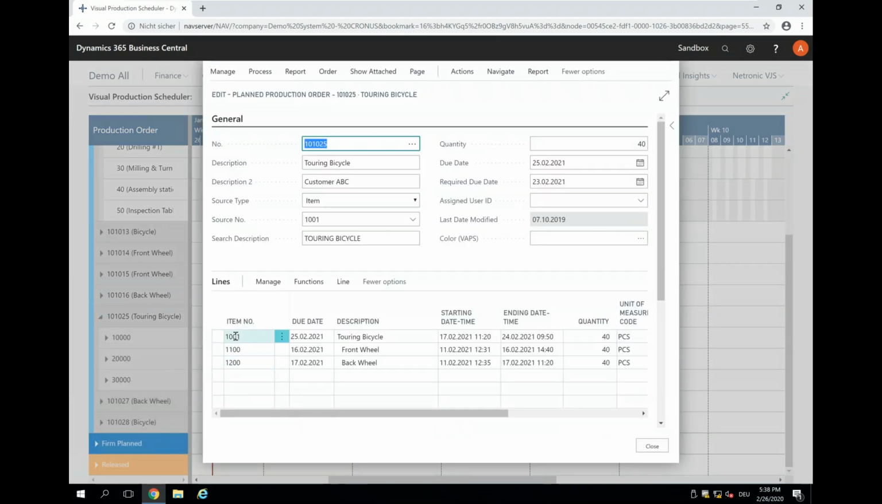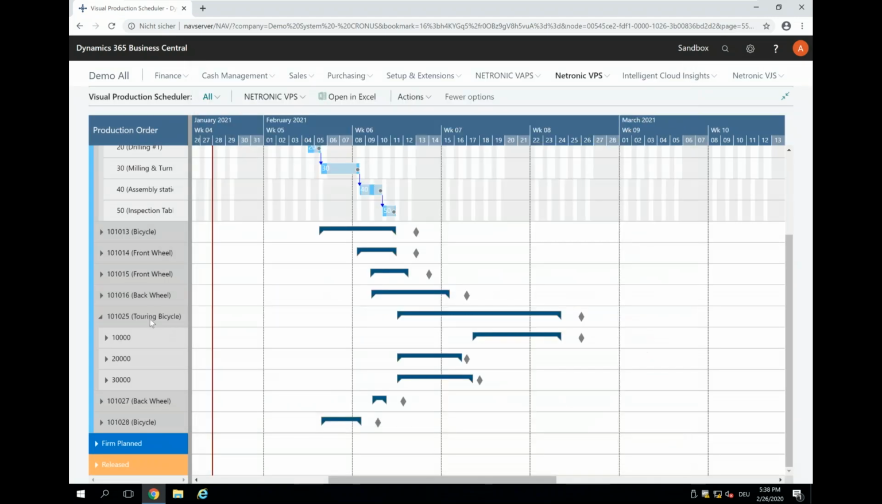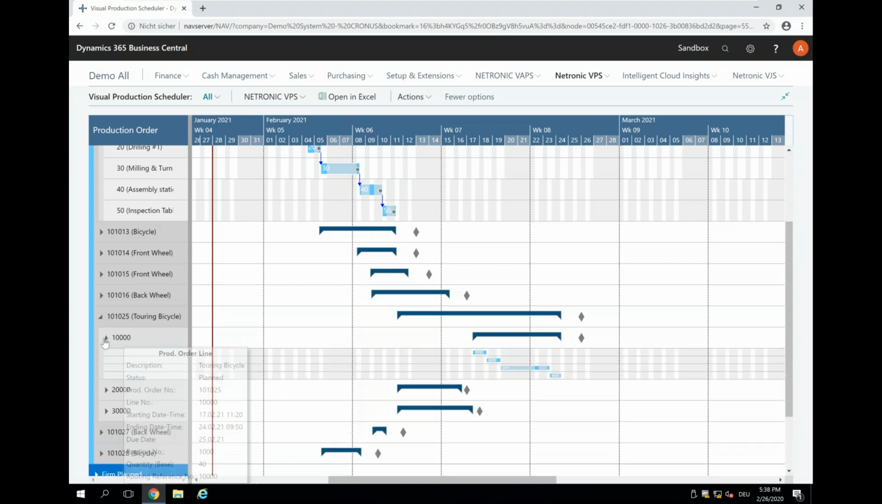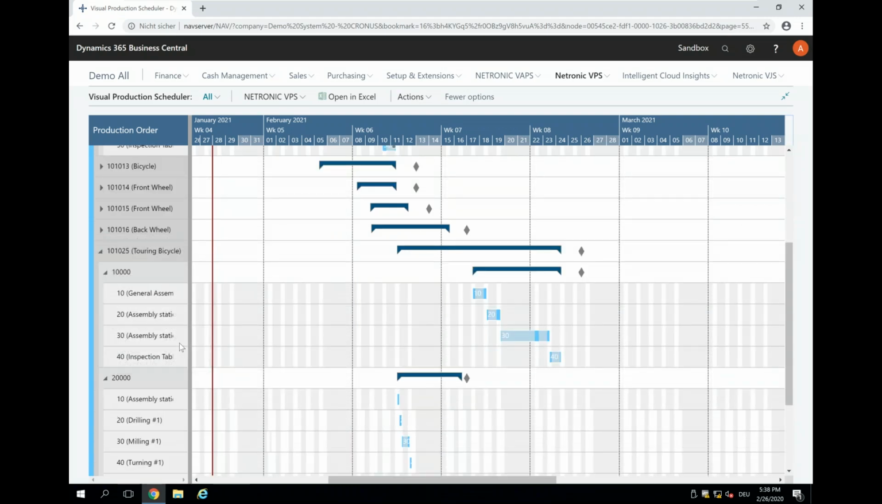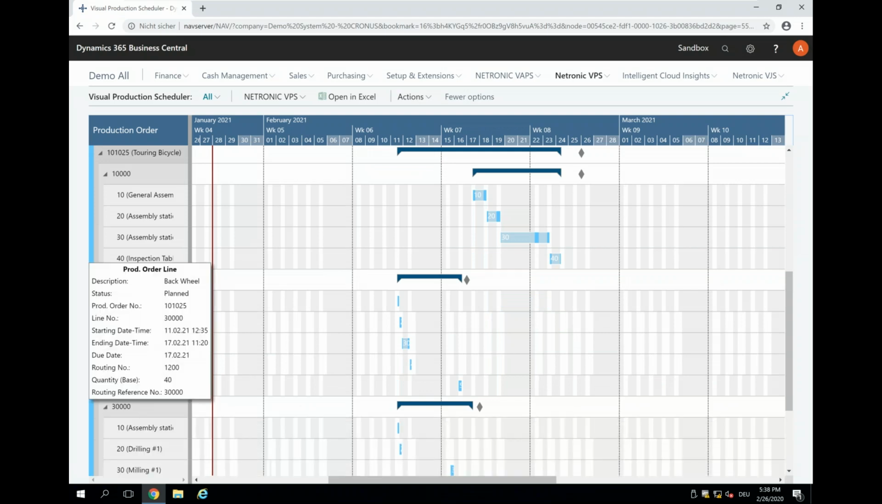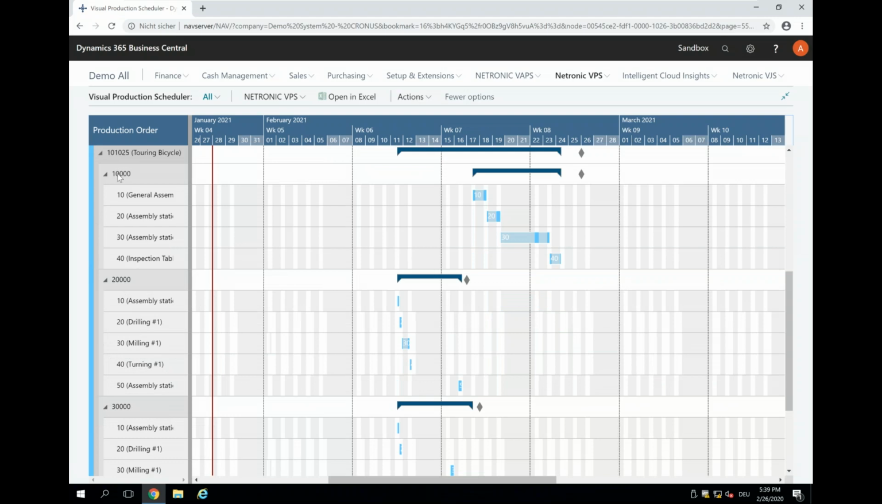Like you see, I have 3 production order lines here, and they all have their own independent routing, and they are dependent from each other. So I have to do the back wheel and the front wheel first before I do the touring bicycle. So 3 production order lines, all with their own routings within one production order, and there is a dependency between these production order lines. So if we look at this, I can drill down now from production order into production order lines, and then from the production order lines into the respective production order routing line. So this is the back wheel, this is the front wheel, and this is the bicycle.